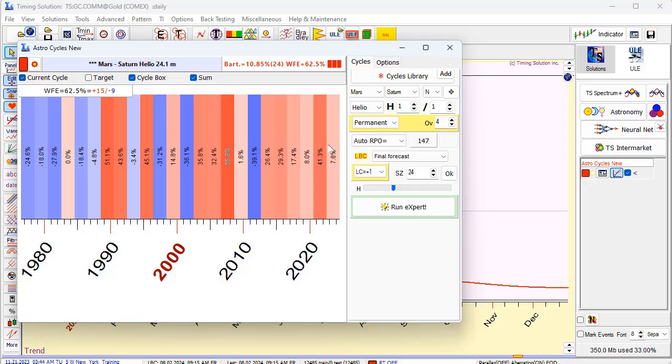It means that the correlation between projection line and price is positive. So this cycle is suitable to make forecast. Also, the Bartels value, Bartels Tarasov actually, cyclical significant test shows 10.85%. It's a good score for this cycle.